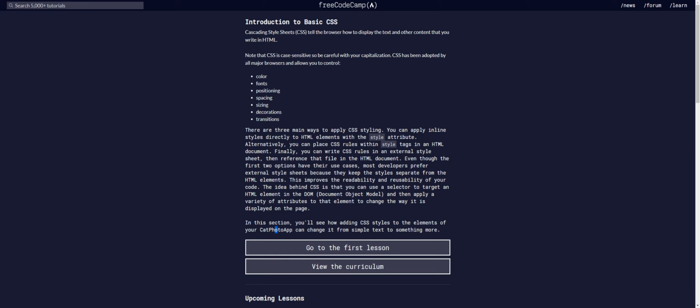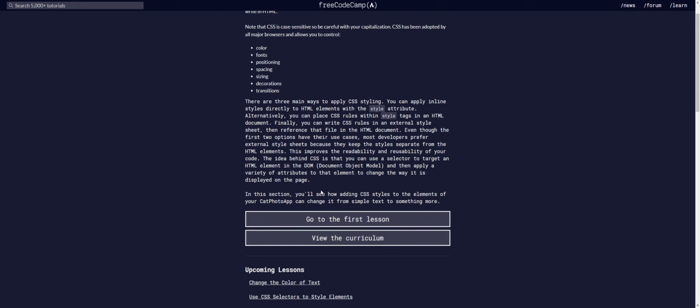There are three main ways to apply CSS styling. You can apply inline styles directly to an HTML element with the style attribute. Alternatively, you can place CSS rules within a style tag in the HTML document. Finally, you can write CSS rules in an external style sheet, then reference the file in the HTML document. Even though the first two options have their use cases, most developers prefer external style sheets because they keep the style separate from their HTML.